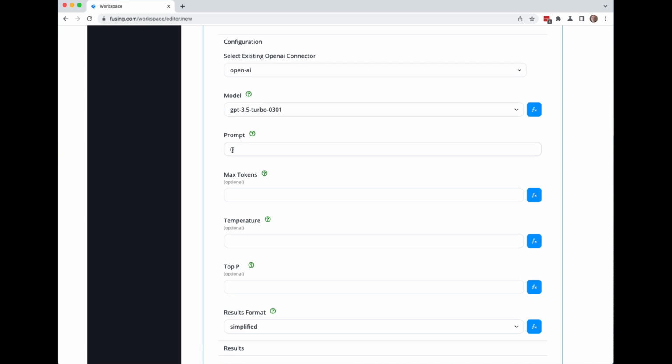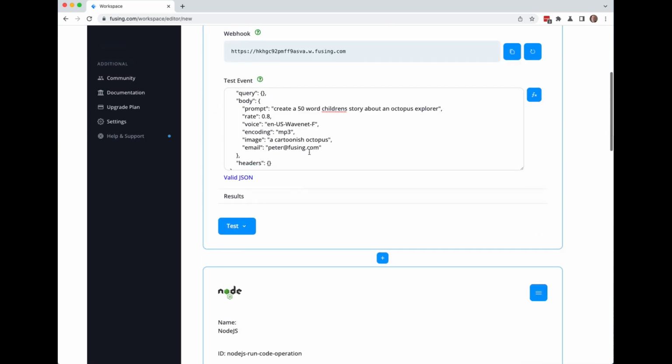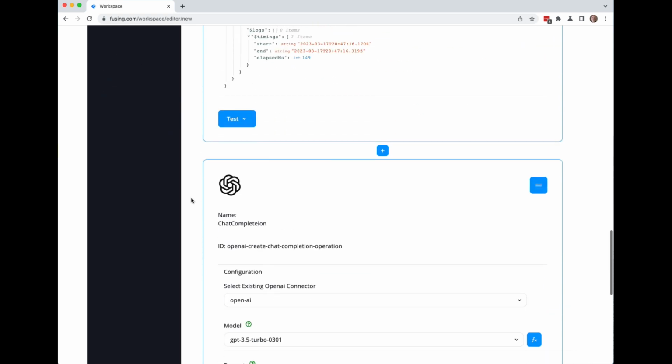But we want it to be this. And so we want the variable $trigger.event.body, which is the body of the webhook, and then prompt. And everything else is optional. So we should be able to test from the start of the workflow to here. And we are going to get a 50-word children's story about an octopus explorer, hopefully.